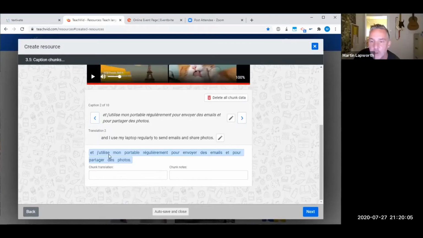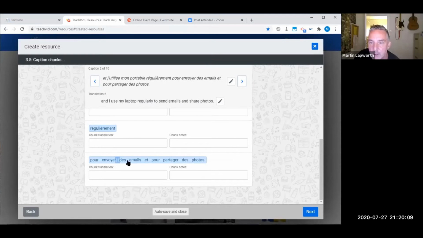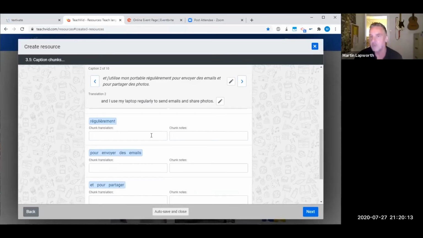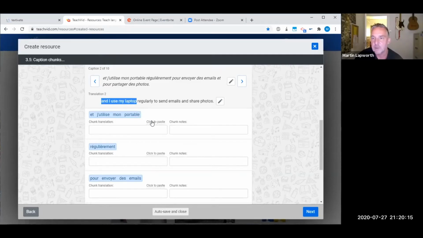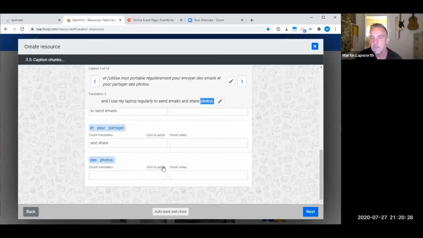And we just work our way through this, and j'utilise mon portable régulièrement pour renvoyer des emails et pour partager des photos, for example. And then I use my laptop regularly to send emails and to share photos. Okay, and we work our way through. We've done 2 out of the 10. There's another 8 to do, and essentially that's the last step.